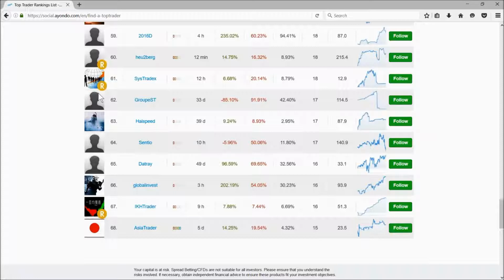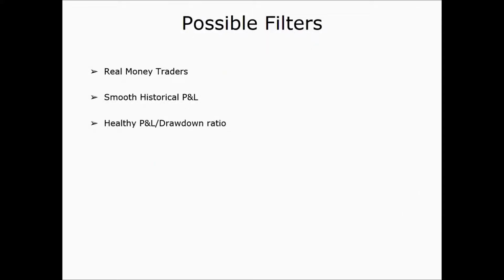Here's an example. Here we go. Oh, I remember this one, Group ST. Group ST was doing quite well about 6 weeks ago, but you can see in the chart that it gave back 91% of its profits. So for me, I want to see a healthy balance between the profit and the drawdown ratio.